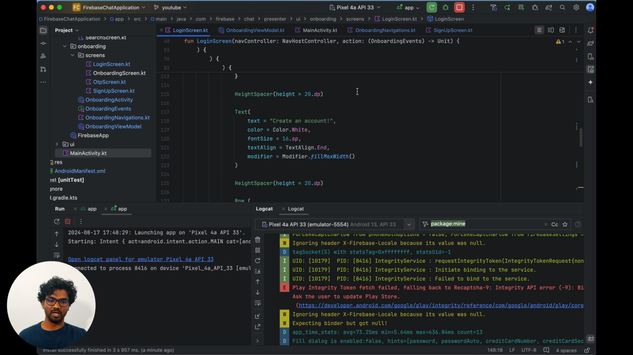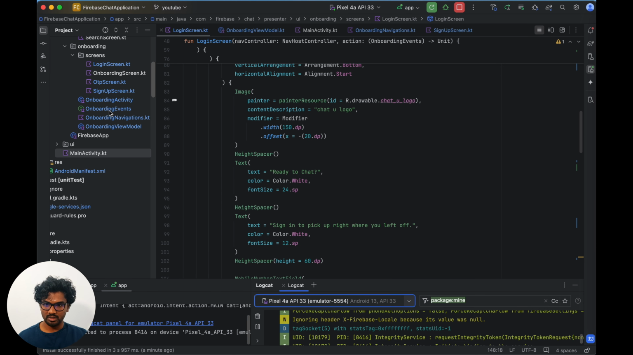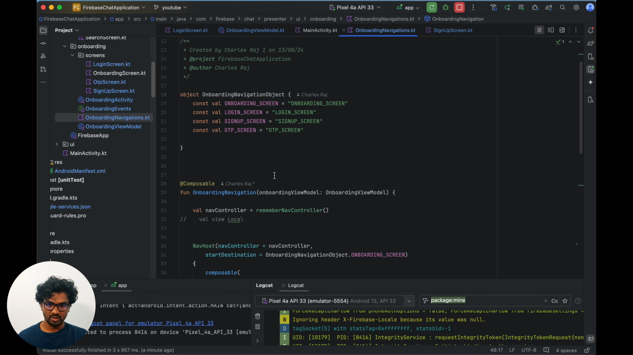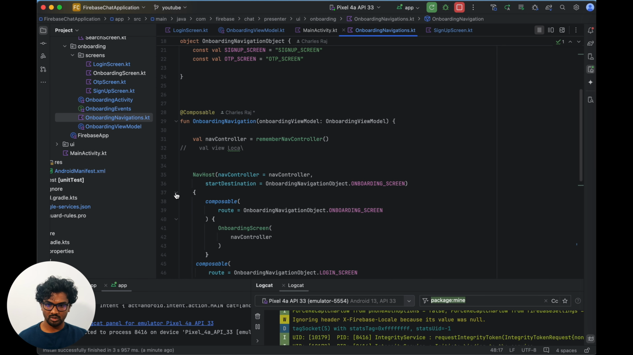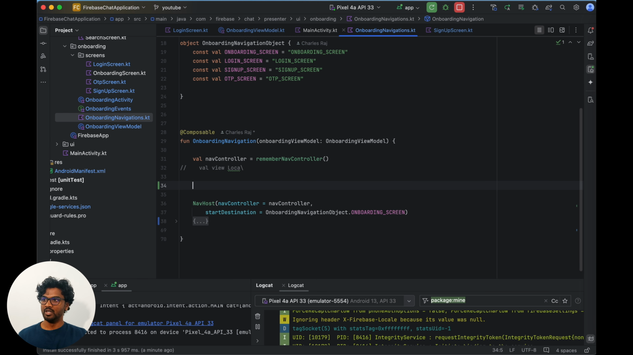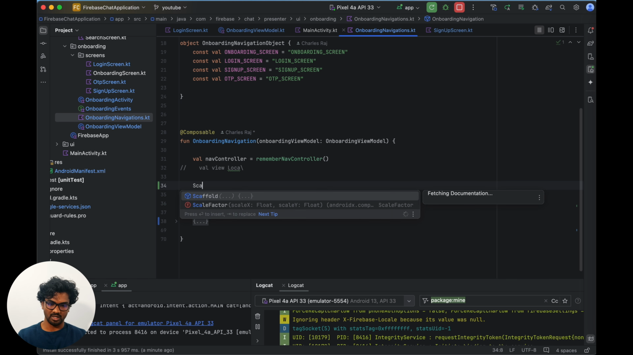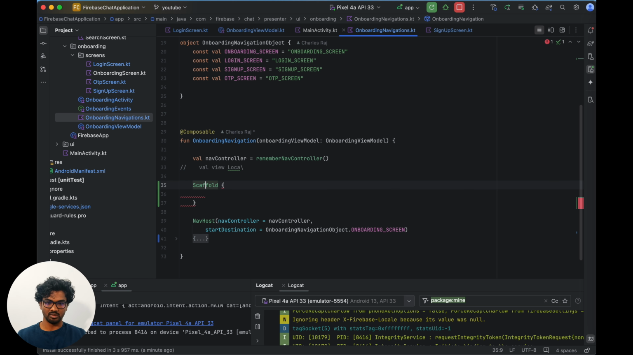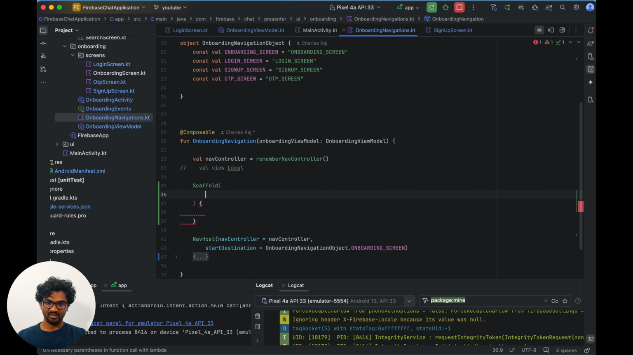So let me add one more thing. It is like navigation. In the navigation, let me add one more thing. We'll add the error forms, how to show the error. We are going to use the snack bar, right? So for using the snack bar, I'm just going to use Scaffold. Forget about my English, I'm very bad in English.